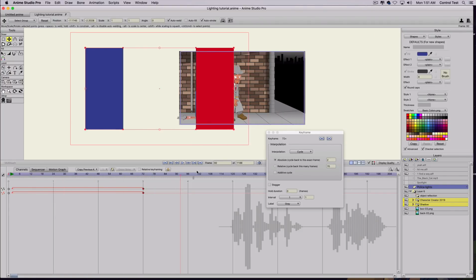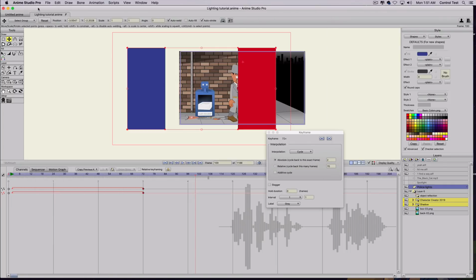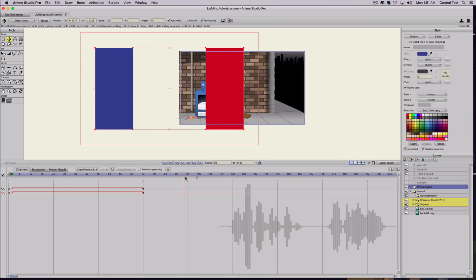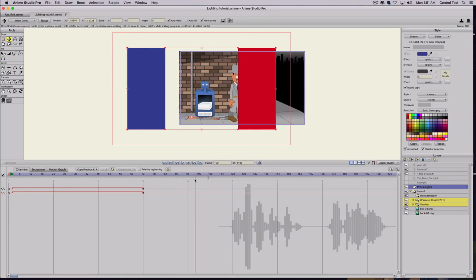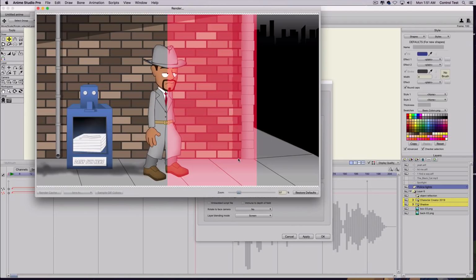So right now that looks really crazy. If I render it, it's just these big color blocks passing over. Now I want them to look more like lights. So in the timeline, I'm going to put the color over the character a little bit, just so I can see what it's actually going to look like when we change the property. So I'll double click the police lights, and I want to change this to, I think it was screen. Hit apply and render that.